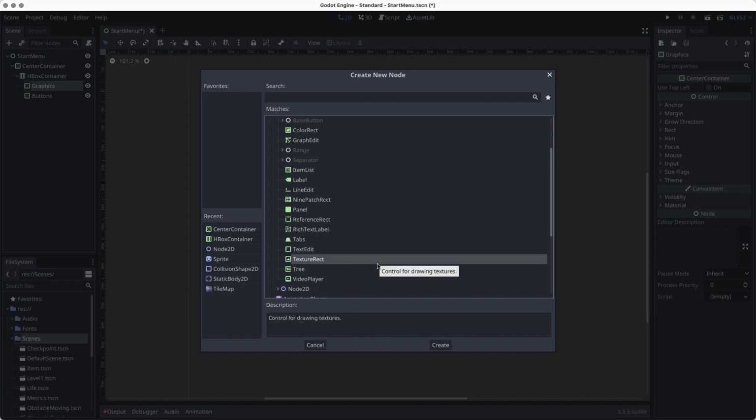The texture rect is the most basic one where we can just add an image. So this is different from the rest of Godot where we're using sprites. And there's some things that make this a little bit difficult to work with. Like I wish that I could do sprite sheets with different frames, but this is how it's set up. So we're just going to use this.